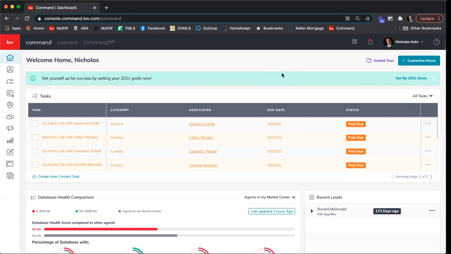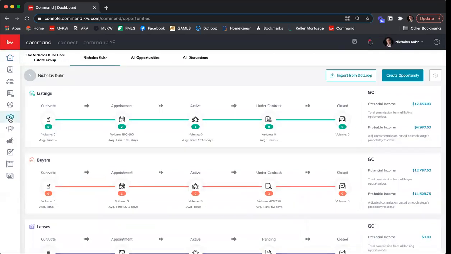So to get started, I'm going to click on the icon of the two hands shaking on the left-hand side, and that's opportunities. And this is going to take us into our opportunities dashboard. Now mine's going to look just a little bit different likely than yours, but up here you can see I have the Nicholas Core Real Estate Group. Now I have a team set up for demonstration purposes. If you are not on a team, then you would not have this option here. Then I have my name, and it's going to show me all my sales funnels here, all opportunities and all discussions. And we'll walk through these in more detail.